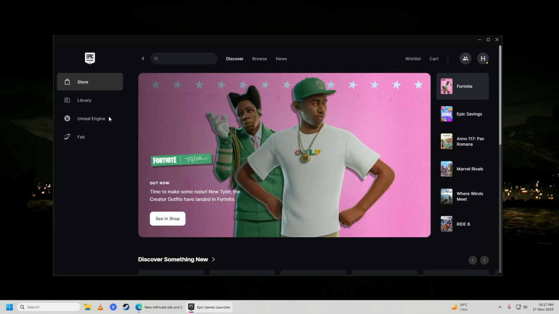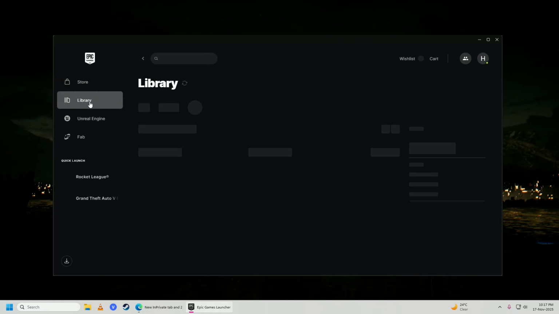And now when you come here and try to launch Where Winds Meet, you will see that your game will work correctly. So there it is guys, that's how easy it was.